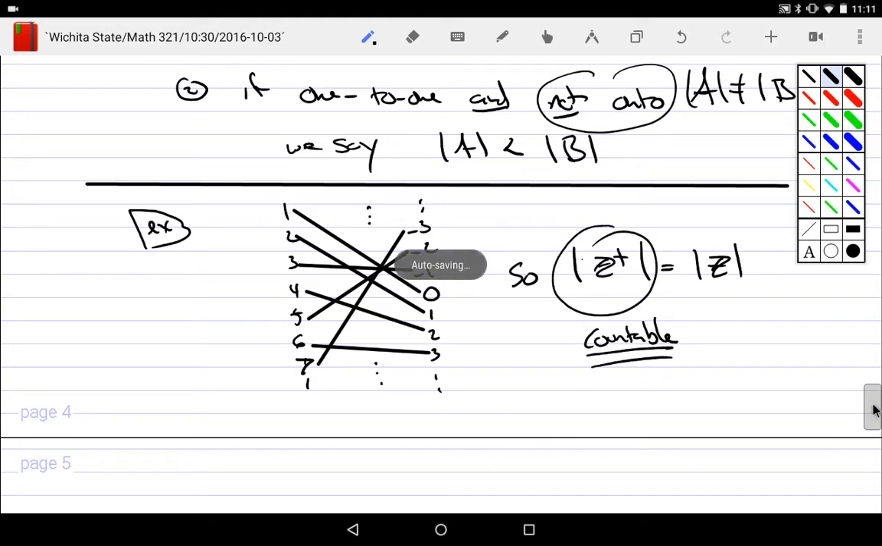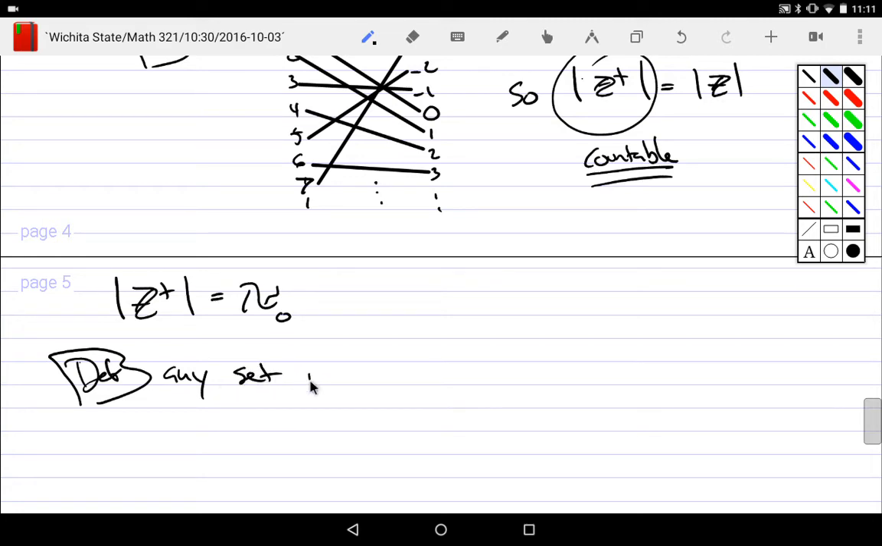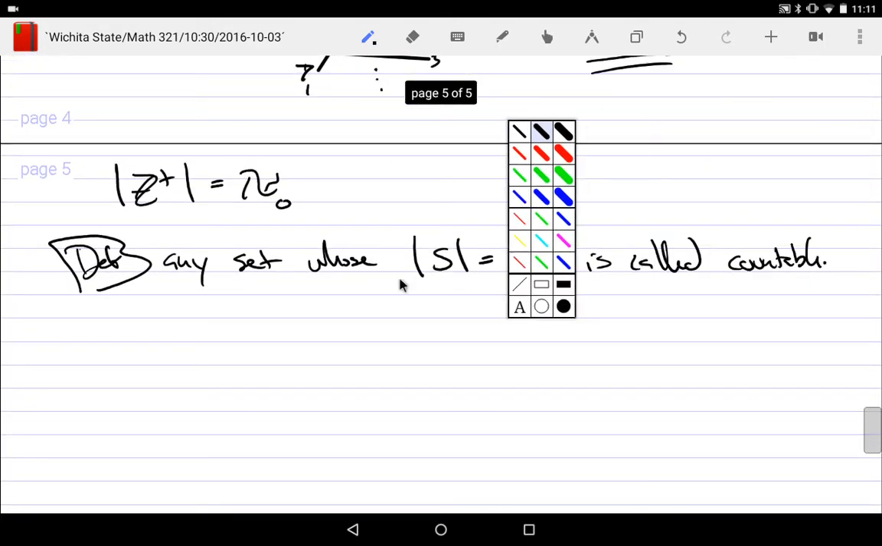That gets its own name. The cardinality of the counting numbers is infinite, it's not finite, right? So I can't write n, so we're going to use the Hebrew letter aleph, and it's aleph null. And so we have a definition: any set whose cardinality is simply aleph null is called countable.